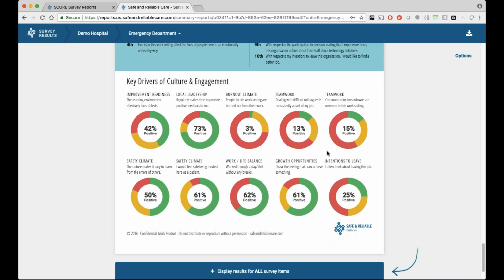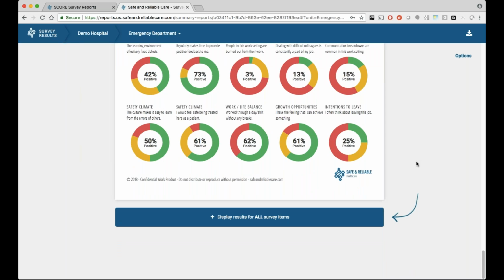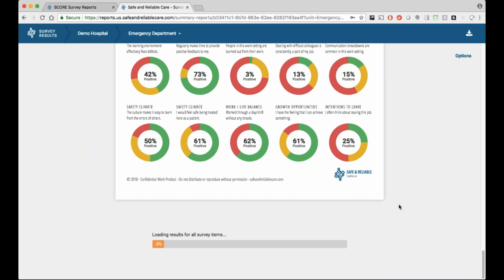And then finally, there's a list of the key driver questions here. Similar interpretation: green is good, red is those that are negative, and then yellow is neutral, and this is filtered down to just the work setting area. You can also generate a detailed report of all of the questions for the work setting report.